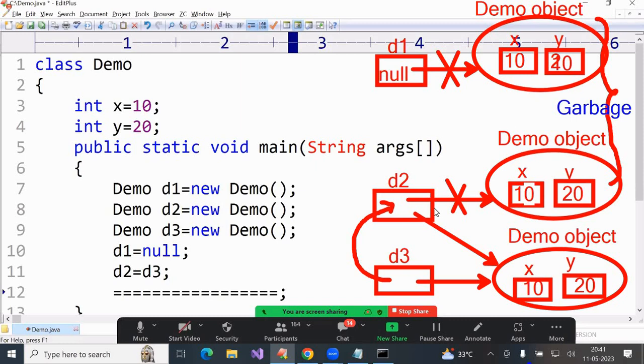Is it over? If the object is not in use, that object is called an unused object. That is only called garbage. That garbage is collected by the garbage collector. It is a software component inside the JVM. Okay.